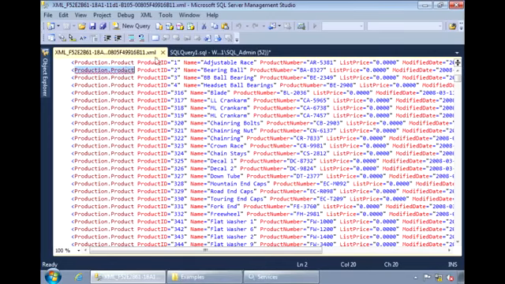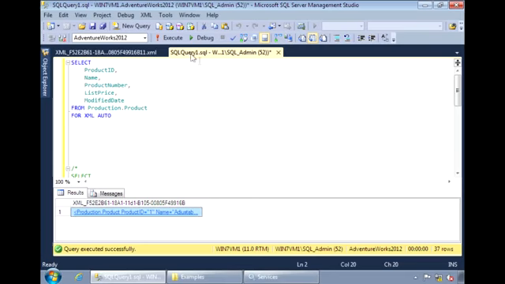There are other modes besides auto. There is raw, path, and explicit. I won't be covering all these modes. The auto and the path modes are the most widely used modes. The main difference between auto and path is with auto, the columns of the table become attributes in the XML, as we just saw, while with path, the columns become elements.